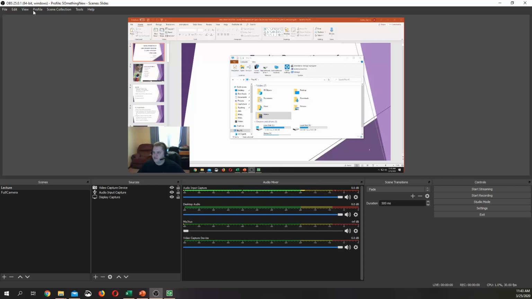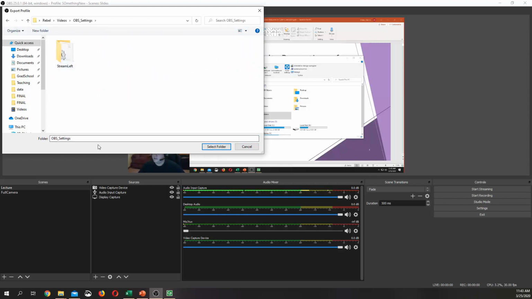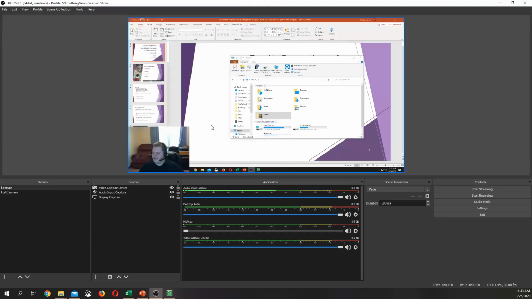I would also suggest up here at the top, for profile, to do exports. Once you have this set up where you have your recording going, and you've probably tested this a couple of times, go ahead and do an export and look for that OBS folder that you created, and save it under whatever name you want. I called it Stream Left. You want to export your profile and export your scenes. That way, if you ever come back to OBS and something's messed up, you can come right back to imports and pull those settings out, and hopefully you'll be good to go.